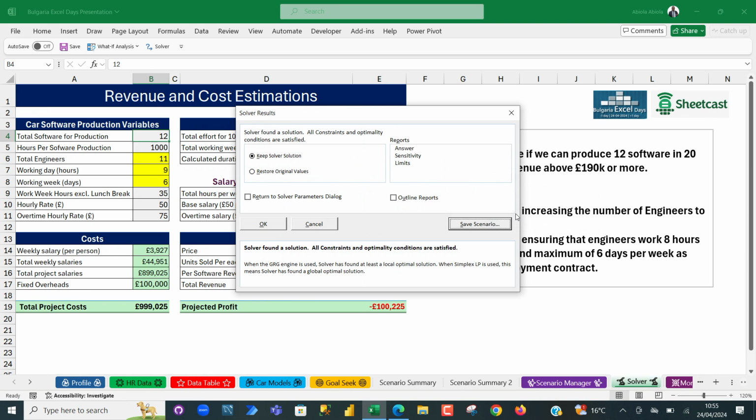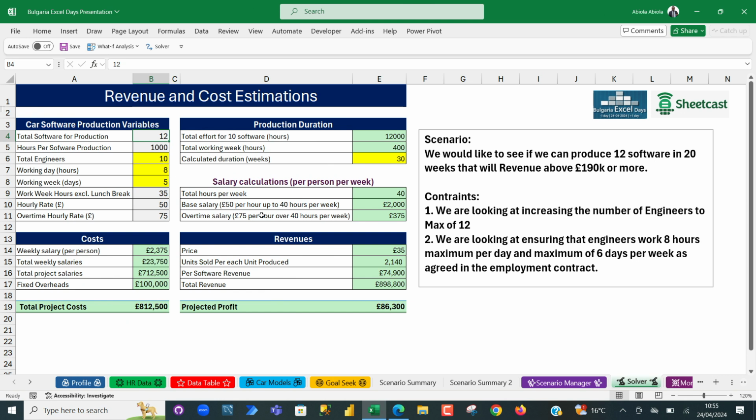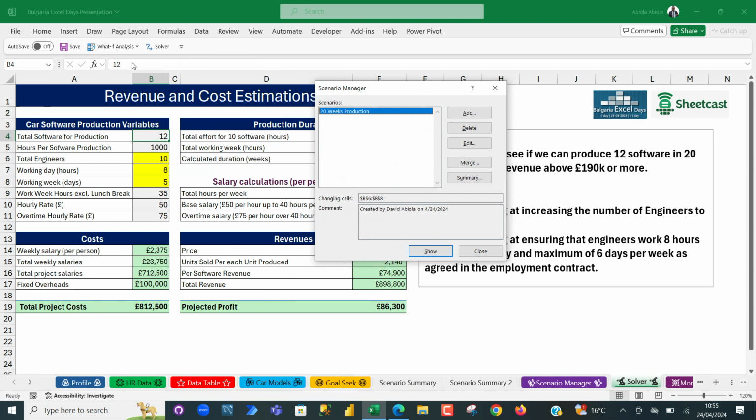Now, that's saved. I can choose to keep the solver solution or to restore to the status quo. So I'm going to restore back to the original values. So I'm going to check this box. And then I'm not going to do anything for the return to solver parameters. Just click OK. So that is saved. We can go to the What-If Analysis and click on the Scenario Manager, and then we're going to see that scenario saved perfectly. That is one outcome.